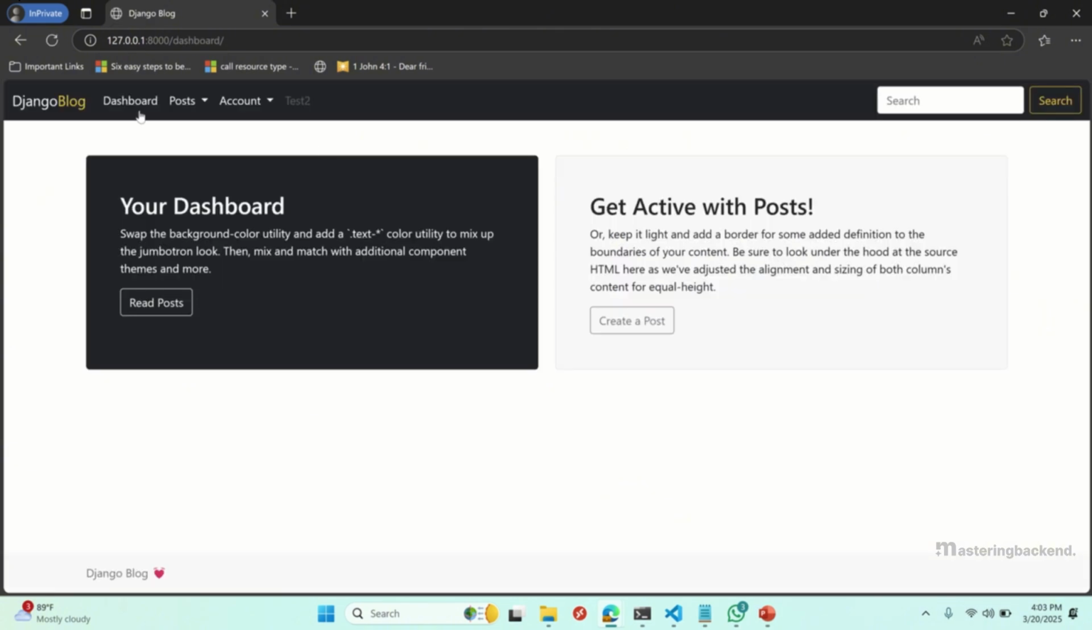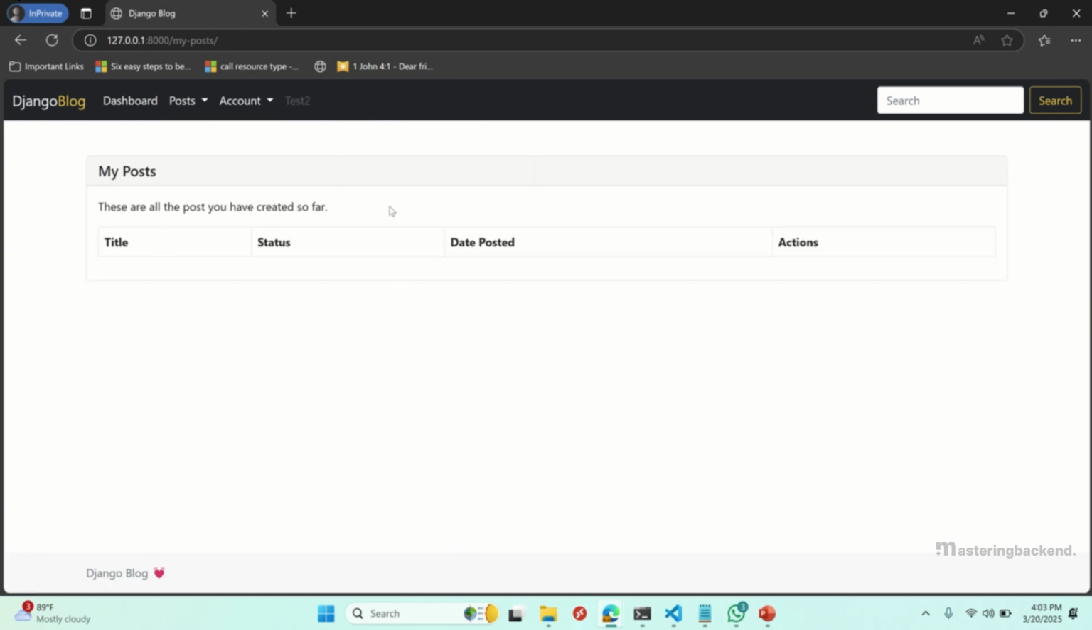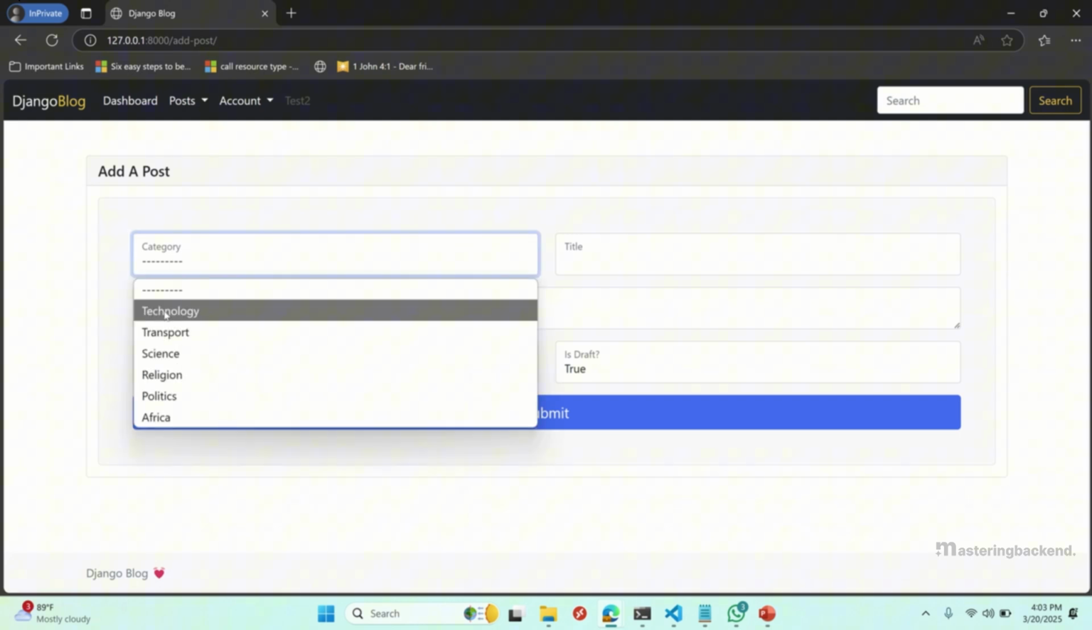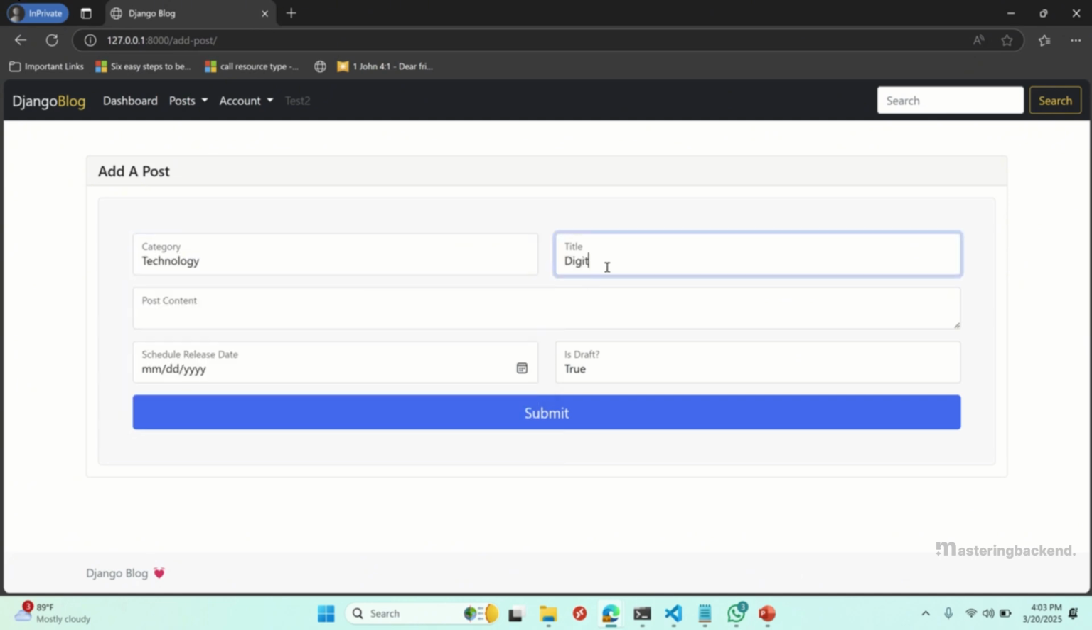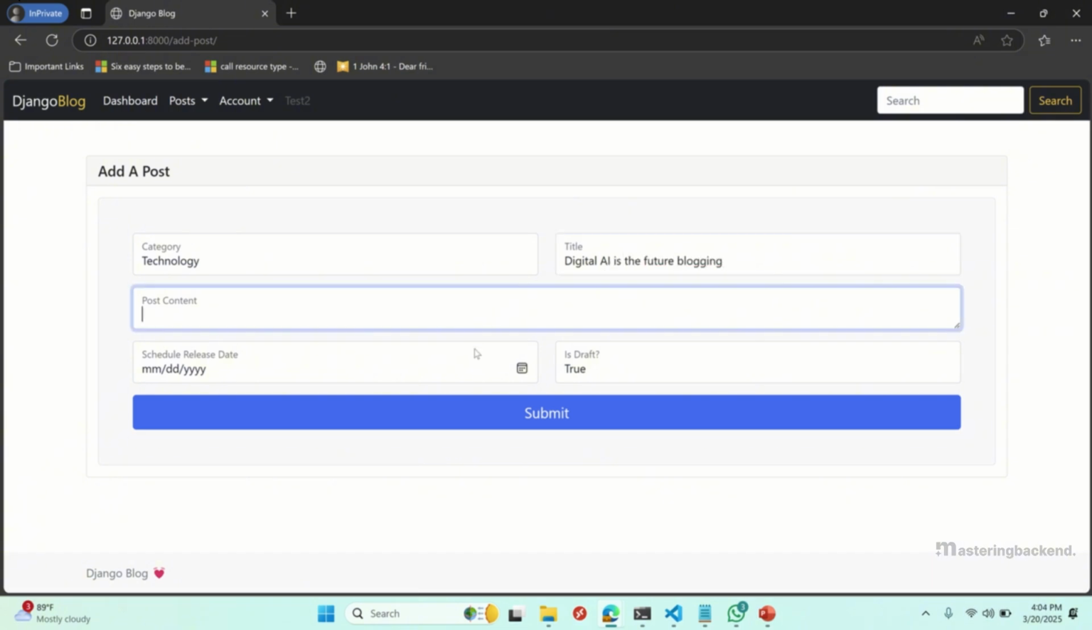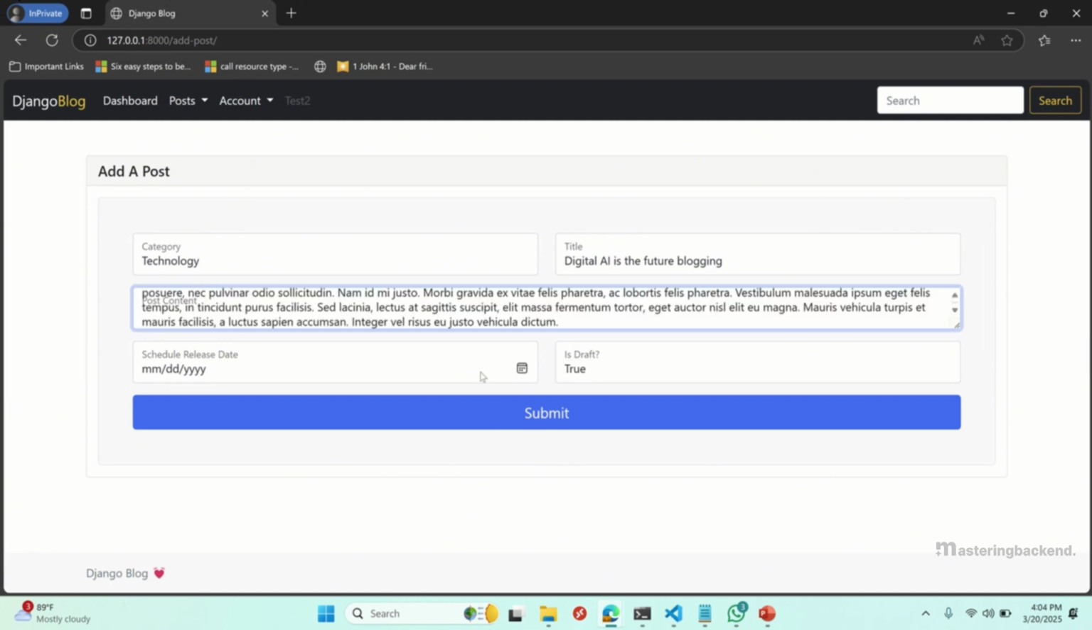And now this person should be able to see everything, right? So we can come over to manage posts. We shouldn't obviously see anything because we have not created any posts, right? Come over to posts, add posts. We can add our post here, probably say technology, digital AI is the future of blogging. And come over here and we're going to say post content. Let's paste this in here. So release date, probably we'll just release it today as well. So draft false, click on submit.